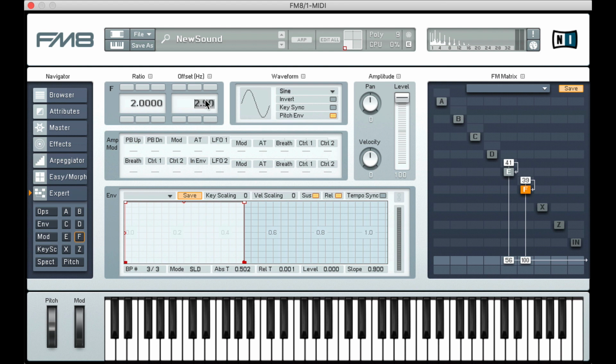So if you really want a consistent change in tuning, I would rather do something like this. So now it's not exactly 2, it's 1.96, which will give us not exactly an octave above, but slightly flat. Actually, that's quite flat. Let's make it closer. And this will be consistent across the keyboard. All right, so that's a little bit about tuning. Going back in here.